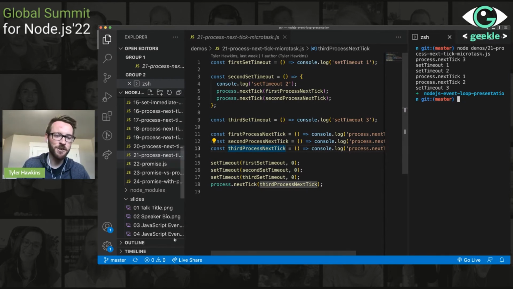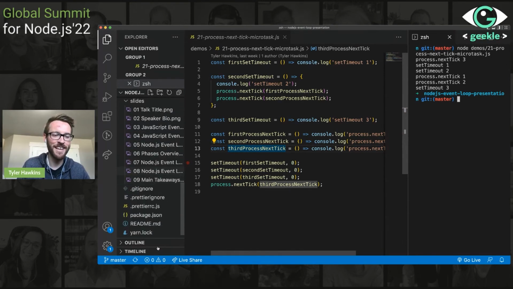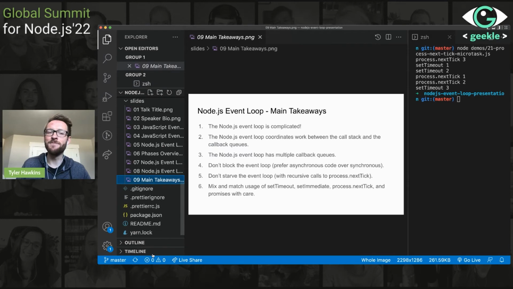I had a couple more examples for promises, but we'll forego those. So just to wrap up, one last slide here. Hopefully that's been interesting for you to see. Some main takeaways here. The Node.js event loop is complicated. There's a lot more to it than I thought there would be when I first volunteered to give this talk. I learned a lot in the last couple of months preparing for this.